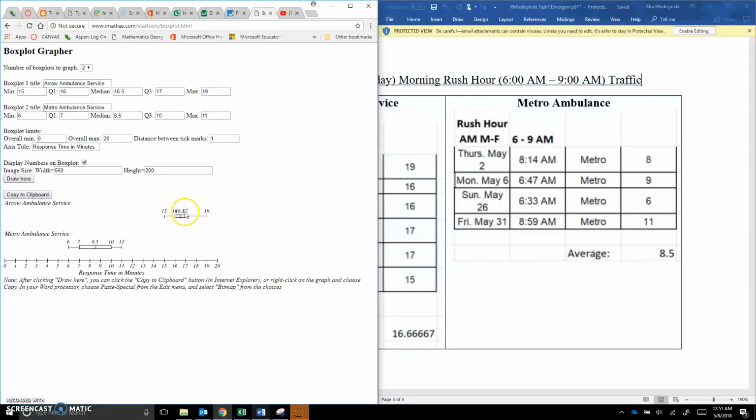I don't really like how this is all blocked up, so I'm going to adjust the width just a little bit. I'm going to change it to 700. See how that looks. Hit draw again. Looks a little better. Let's make it a little larger. Let's try 900. Ooh, I like that. Now I can actually see all the data.